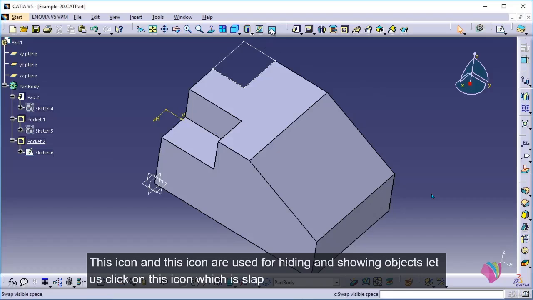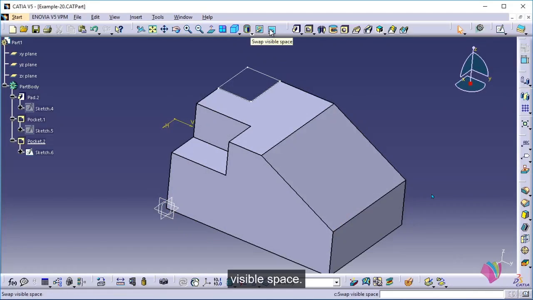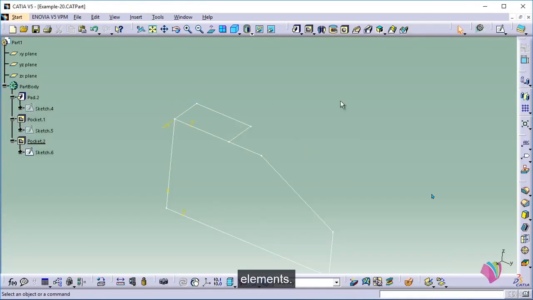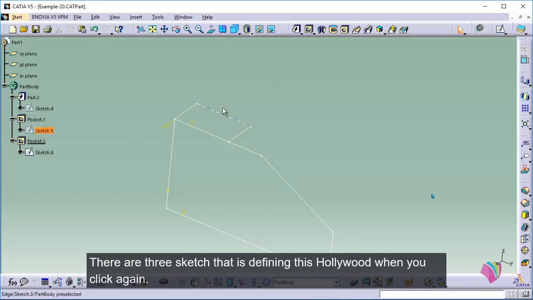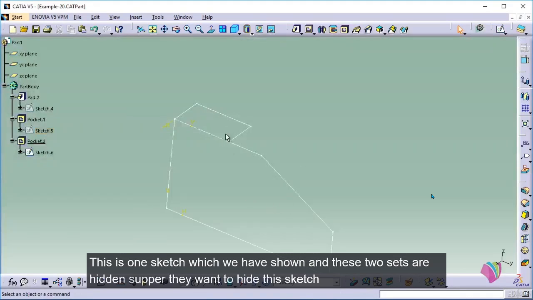Here this icon and this icon are used for hiding and showing objects. Let us click on this icon, which is Swap Visible Space. Click on it and you can see another visible space has been shown, which is containing all the hidden elements. There are 3 sketches that are defining the solid. When you click again, this is one sketch which we have shown and these 2 sketches are hidden.